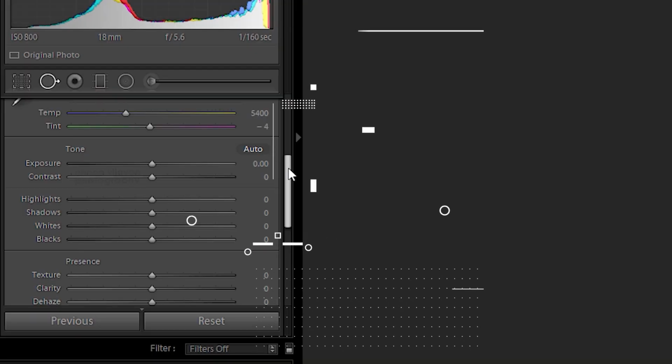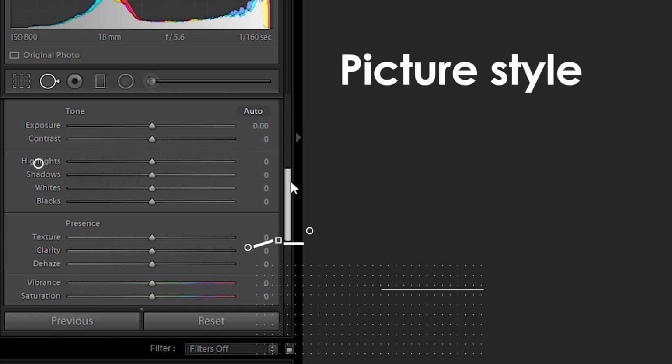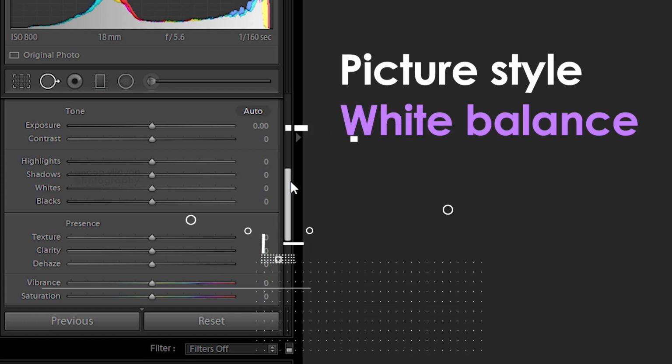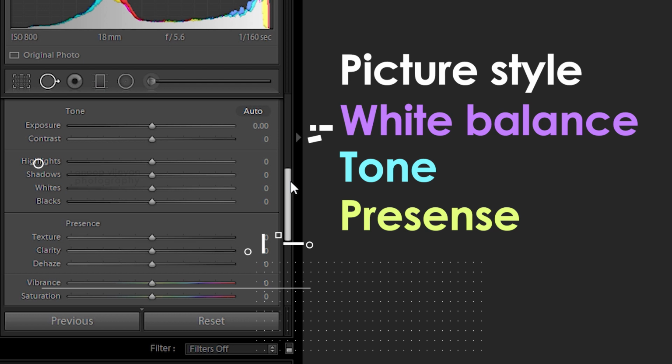For that, I am going to adjust the first thing, picture style, the second one, white balance, the third one, tone, and the fourth one, presence. With the help of all these things, we are going to create the same sunset feel. So let's start.